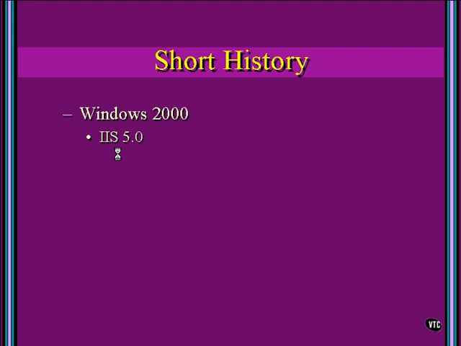Now, with Windows 2000, IIS really grew up, and it was released as version 5.0, again, free as part of the operating system, the web server was, and then ASP became 3.0. And there were some significant changes to security and so forth. And again, ASP continued to grow.